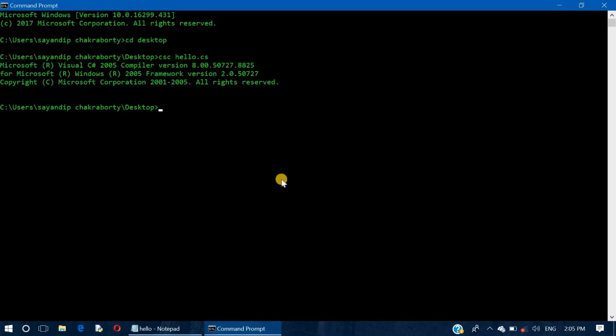Now again go to command prompt, and now let's run our program. For running, just give the name of your program without extension, because now it is an .exe file. So now you can execute it without any extension. In my case, my program name is hello, so I'm writing hello and then press enter. Now you can see here the output is displayed. That means our program is working.